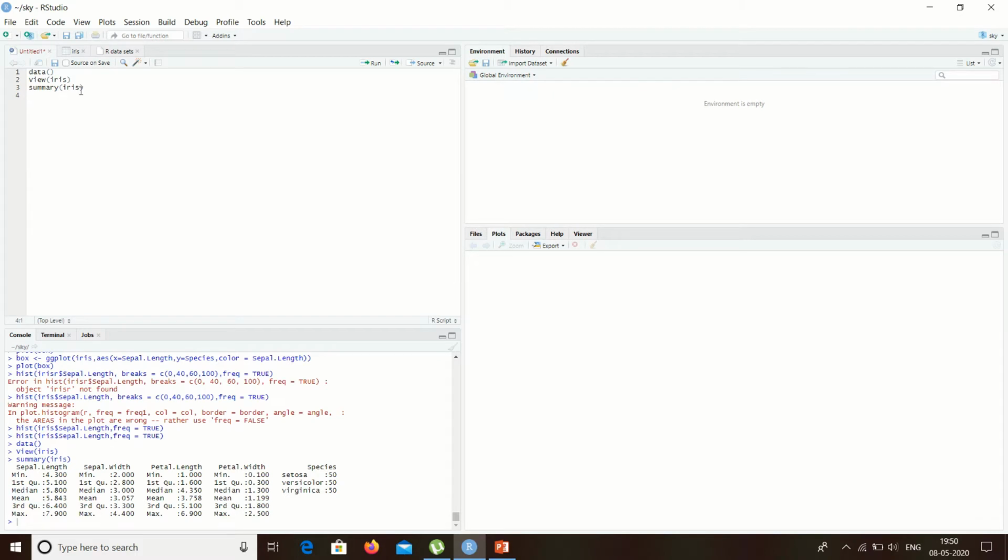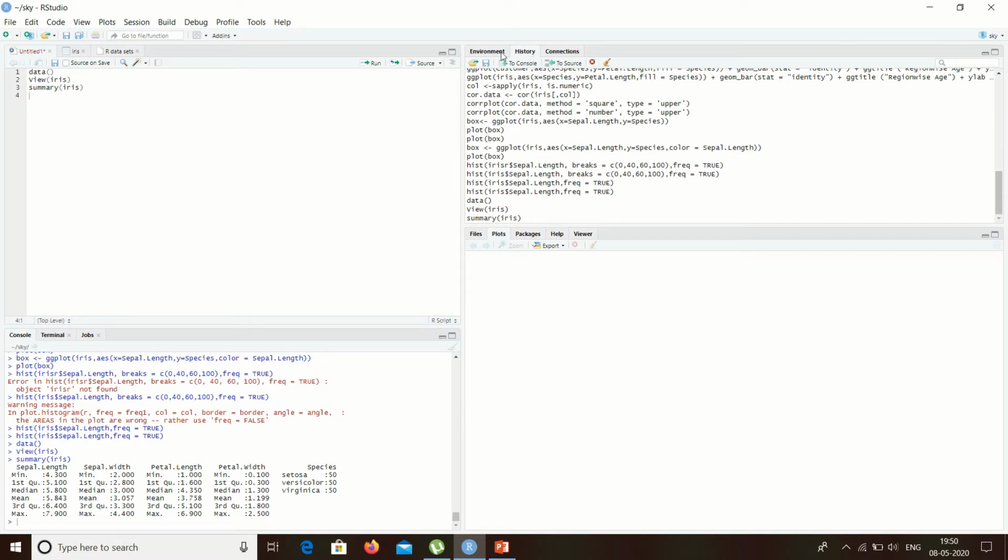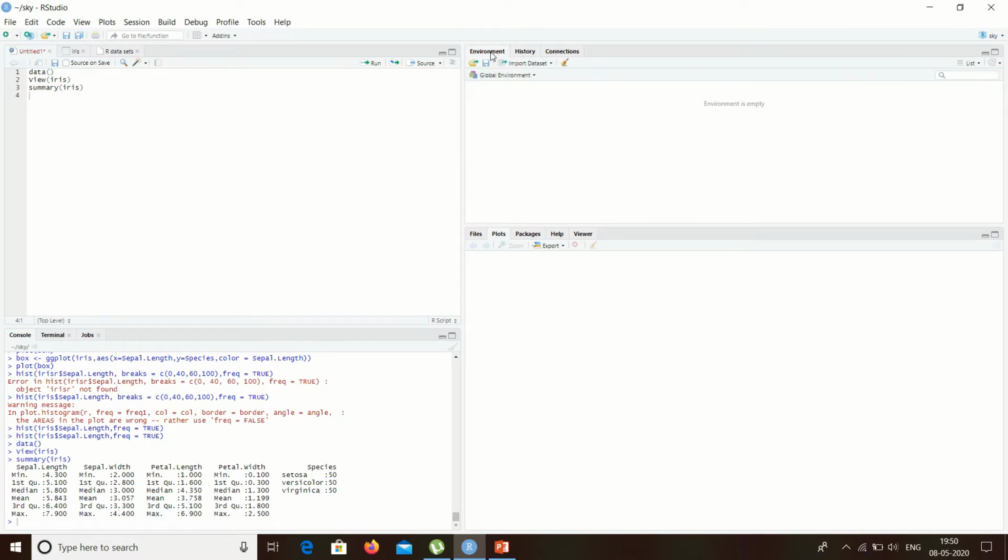See the summary: they show the minimum, maximum, sepal length, sepal width, petal length, petal width, and species. So 150 data rows are collected, with all those details. So you have a summary.